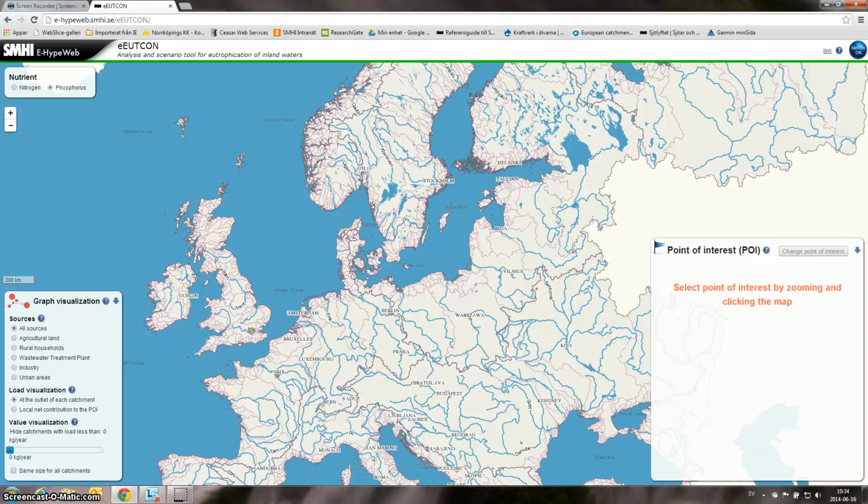The purpose of this application is to provide an analysis and scenario tool for eutrophication of inland waters. The application visualizes nitrogen and phosphorus transport calculations by the eEUTCON hydrological model. These calculations will reveal the sources of nitrogen geographically and sector-wise for any point in a catchment.